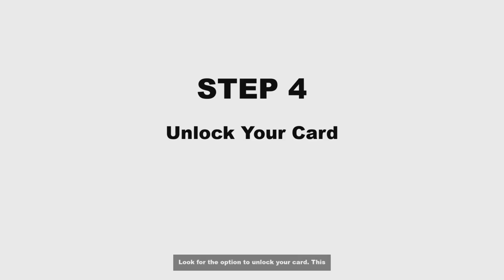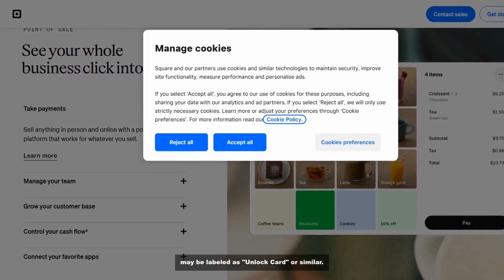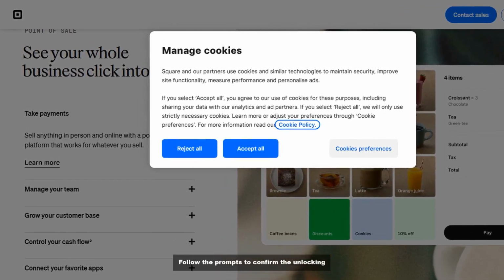Step 4. Unlock your card. Look for the option to unlock your card. This may be labeled as Unlock Card or similar. Follow the prompts to confirm the unlocking process.